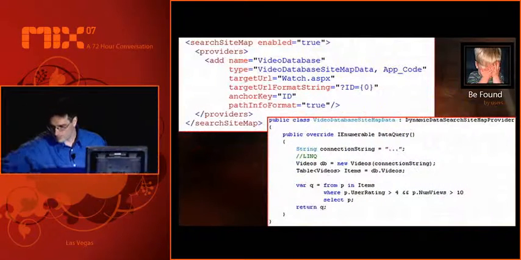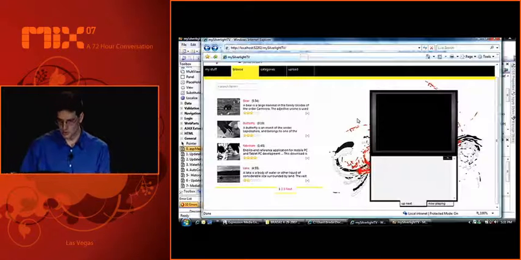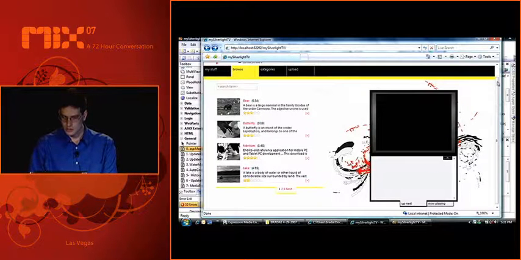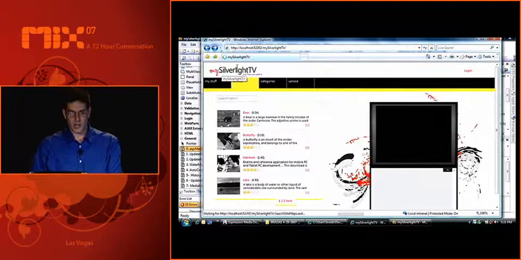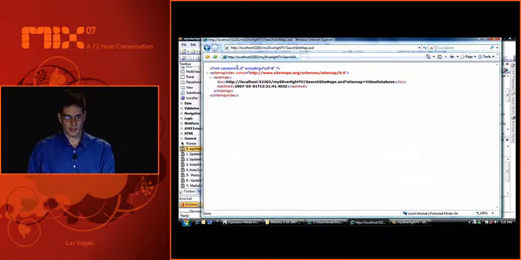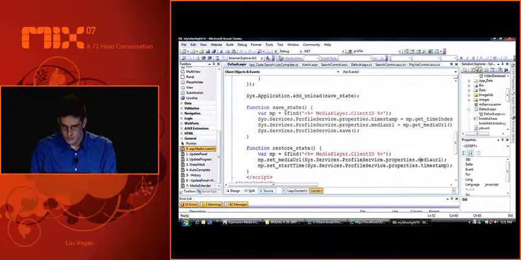Let's flip back over to the demo, and I'll show you a little bit about how we do that solution here. I've created a sitemap here. Actually, let me show you the sitemap first.